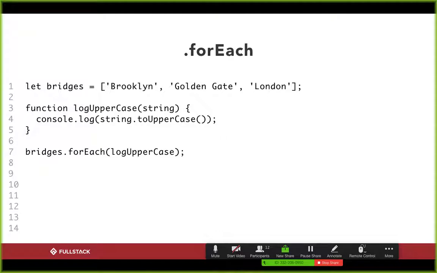On line 7, this is how I invoke it, right? All I do is I say bridges, which is my array on line 1, .for each, and I pass in this function, log uppercase. And when I do that, what for each does is invoke the function I give it, which in this case is log uppercase. It invokes that function for every single element in my array. So that's why on the right hand side I see capitalized Brooklyn, Golden Gate, and London, right? All it does is capitalize those elements for me.